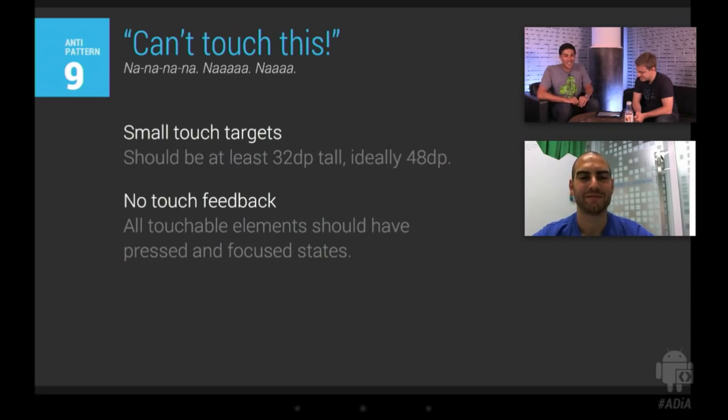And then the second one, and this is something we see frequently all the time, is no touch feedback. If you put an app in front of any of us, you'll probably see one of the first things we do is we go and touch something, and then we slide our finger off a little bit just to see if there's any touch feedback there.